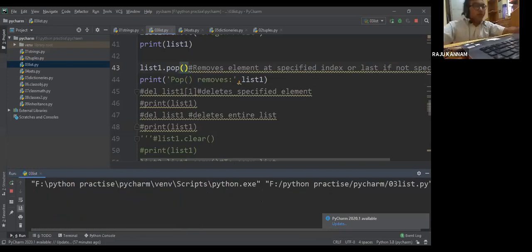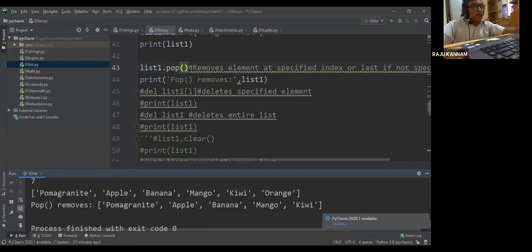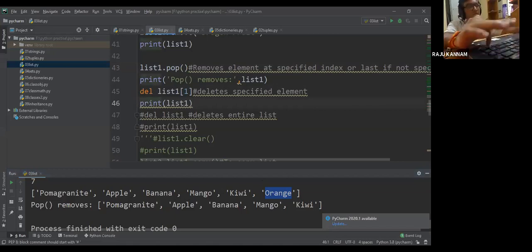Now again I'm executing this. See here. Now I have not mentioned any number or position along with the pop method, so it will remove the last item. Remaining pomegranate, apple, banana, mango, kiwi will be there, and the last item will be removed. So that is the use of the pop method. Pop is also to remove the item by using the index number.